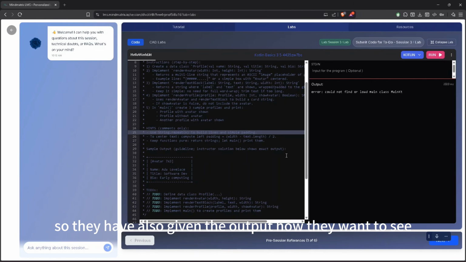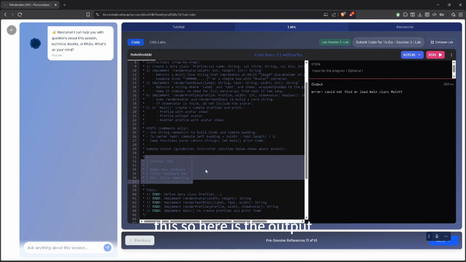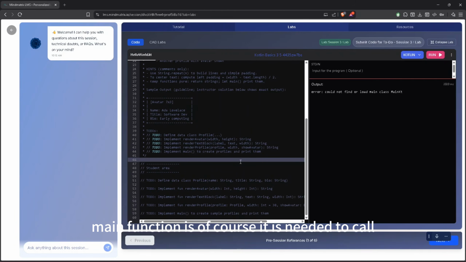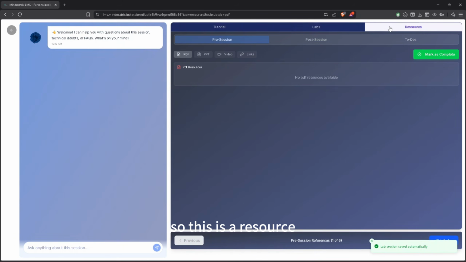So they have also given the output of how they want to see this. So here is the output. And to do, as I told, there should be a class called profile, a function called render avatar. There should be a text block, profile, and a main function. The main function is, of course, needed to call all the functions. So there is a resource. Sorry, let's go to to-dos and submit task.